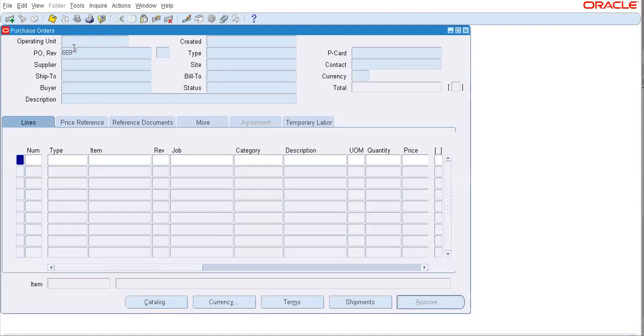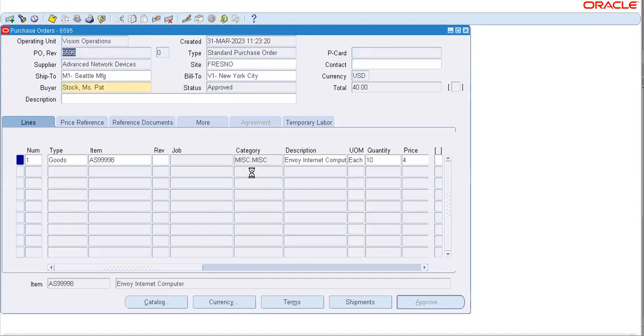I just want to show. The price is coming from the bid price. Quantity is also coming from the bid. It will come with approved status.